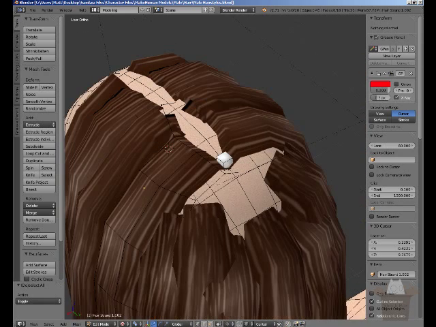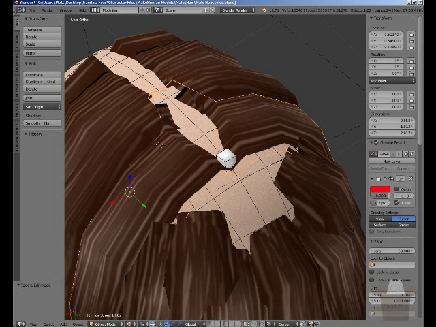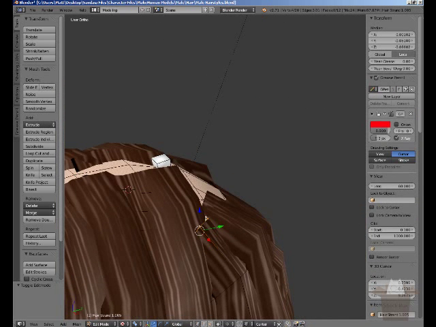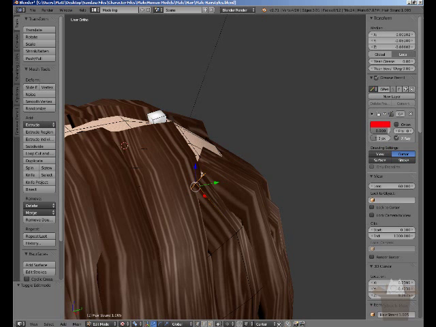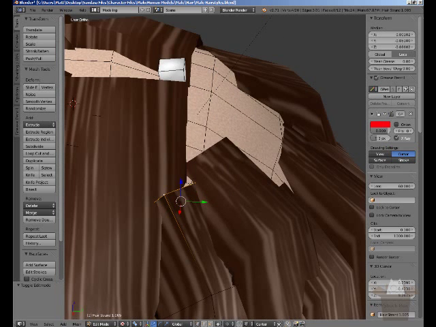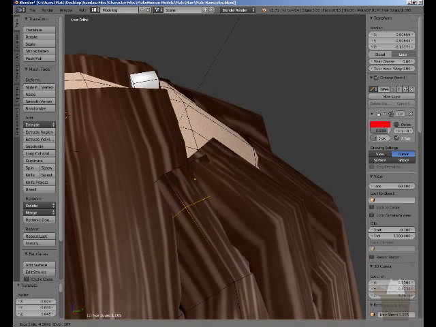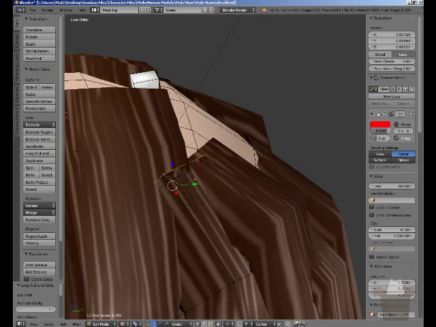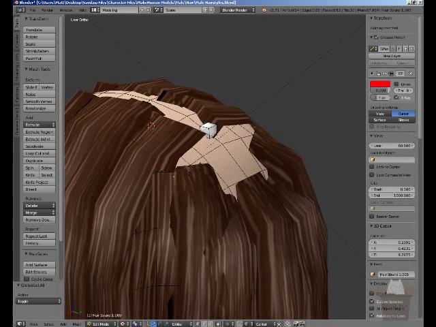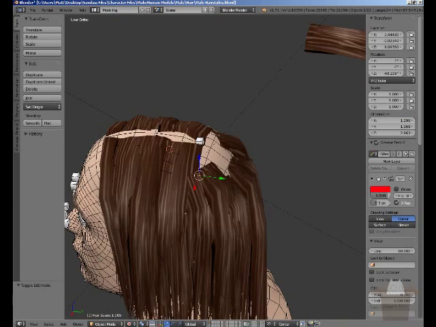Now the back is a little tricky. This guy I'm not even going to worry about bringing up. He's going to be well hidden here. I am going to bring him up just a little bit right there though and do the technique that I've been using, just so that it looks a little bit better.